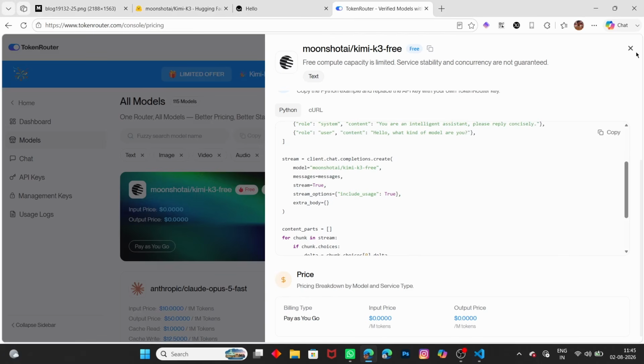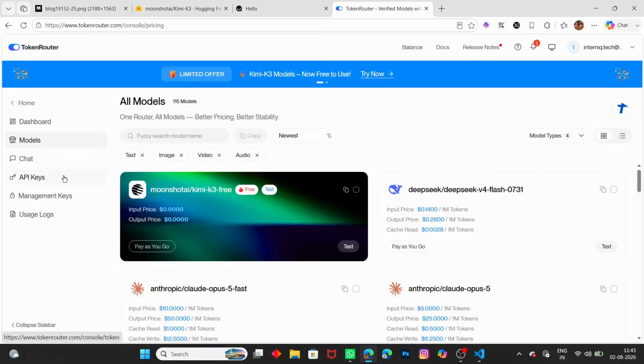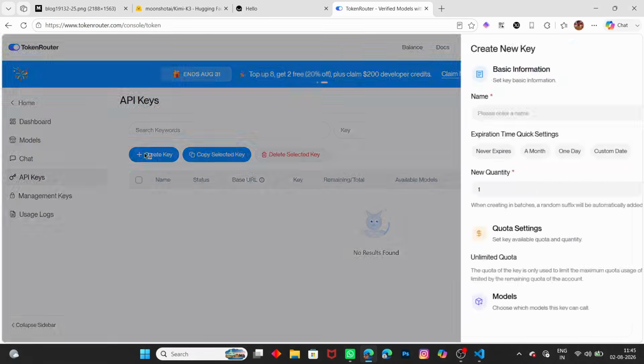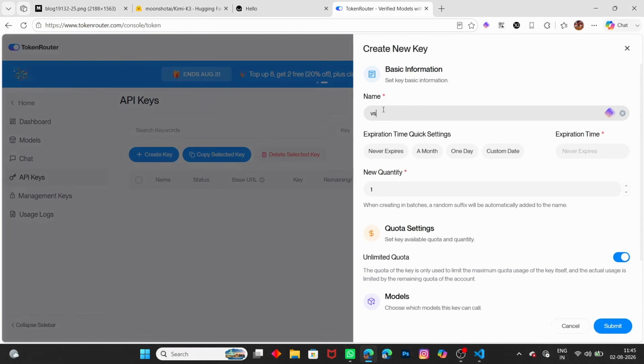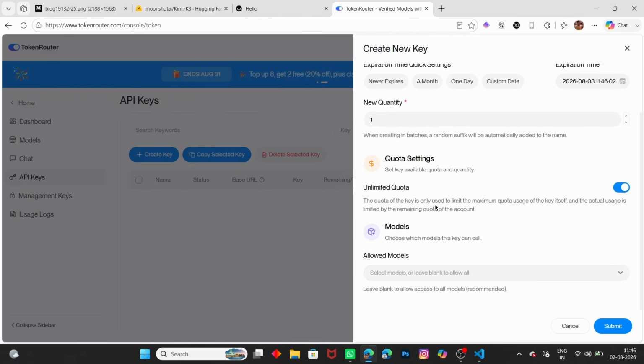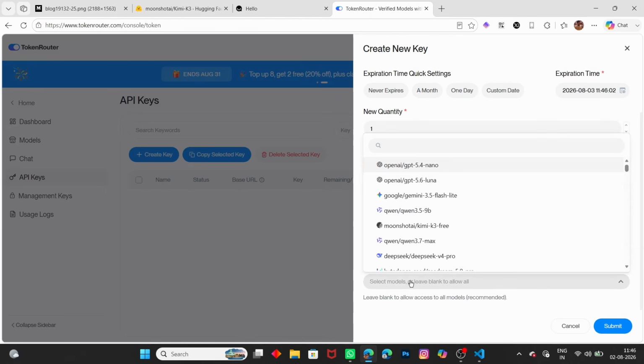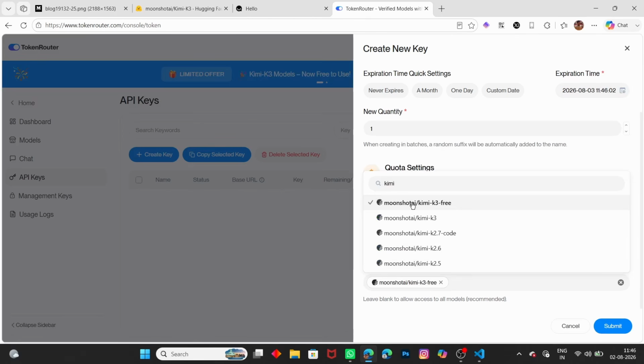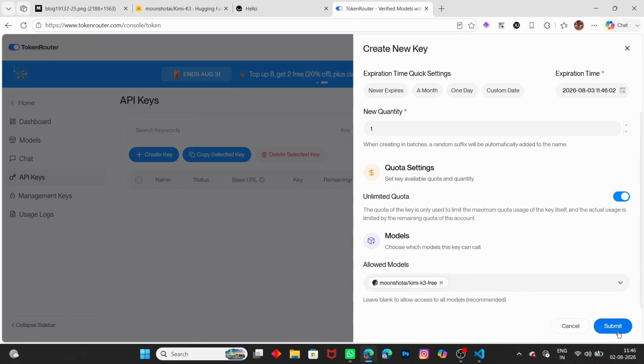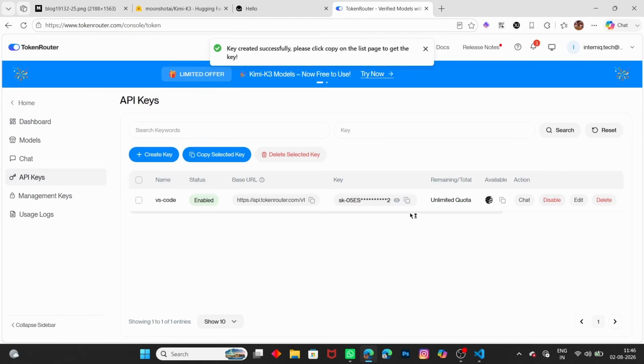First, let's create an API key. Let me go to the API key section and click on create key, and let me give a name for my key. In this case, I'm going to give VS Code, and let me set the expiration to 1 day. If you want to limit this API key to a specific model, you can do that as well. I'm going to limit this API key to Kimi K3 only, the Kimi K3 free version. So let me select that and click on submit. Now we have created the API key, right? Let me show you how to use this API key in Visual Studio.